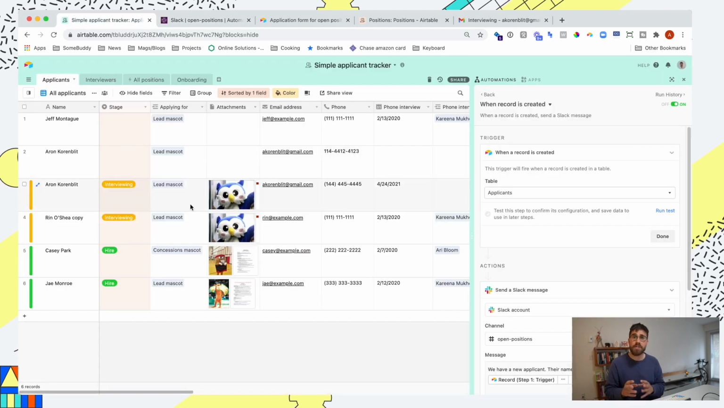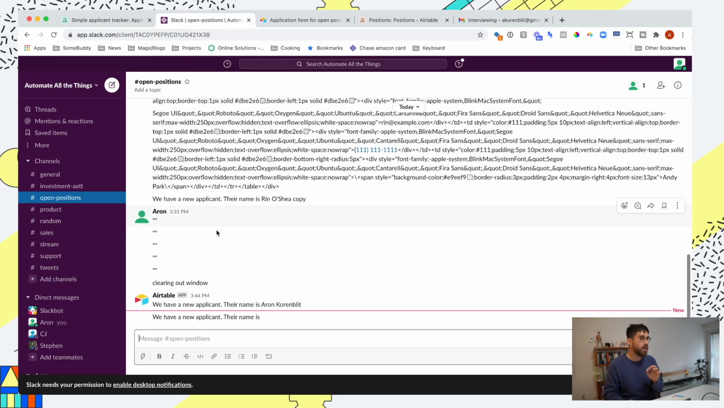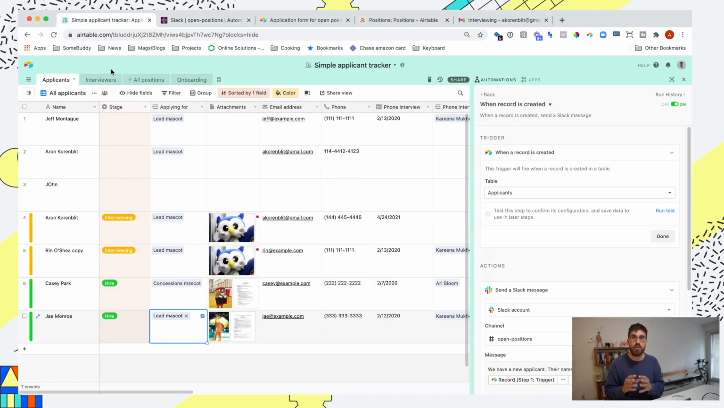Now, what's important is that you shouldn't use when record is created if folks are just creating records willy-nilly in your table. An example of that is, let's say someone manually creates a new applicant. Maybe they heard them over the phone, they came in through the door, and they start writing information, right? So let's say their name is John. You can hear that Slack message has been sent before that person had time to fill out the whole record. So if I come here, we have a new applicant, their name is, and we don't have the name. So this is why you do not use when record is created for tables in which records are manually created.